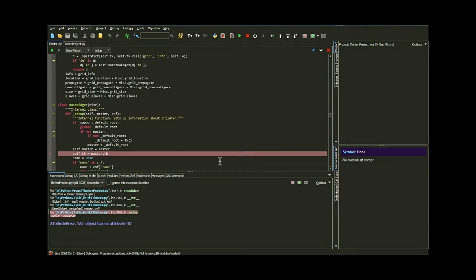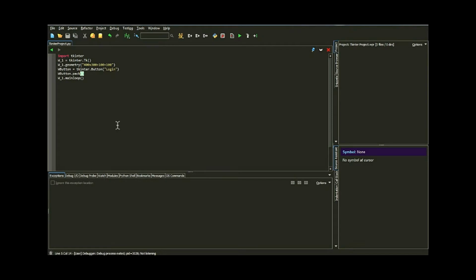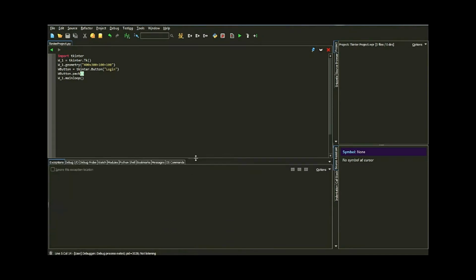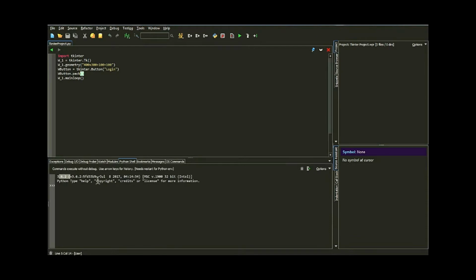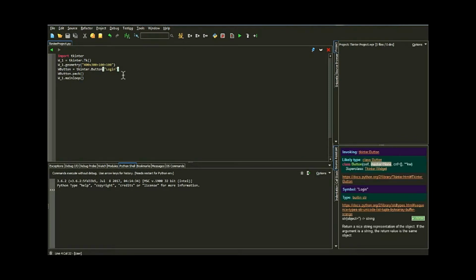Wait, we got an error, guys. Okay, that's a problem. Let's see. Sorry. Okay, we got the Python shell, it's 3.6. Yeah, what's the problem in there? Maybe a little typo there. Nope, guys, I forgot something. I did some typo.